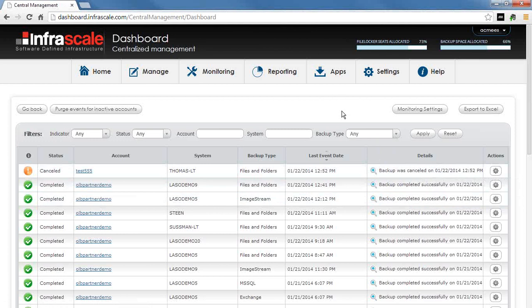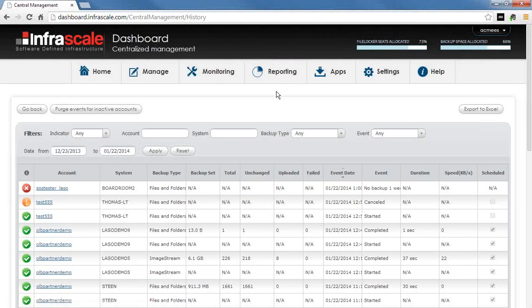If you wanted more detailed reporting, you can go under Reporting to view the history of the last 30 days. This will allow you to see the start and end times going back 30 days. It also will show the speed and duration of the backup. You can also see the backup type, so files and folders for just a regular online backup.